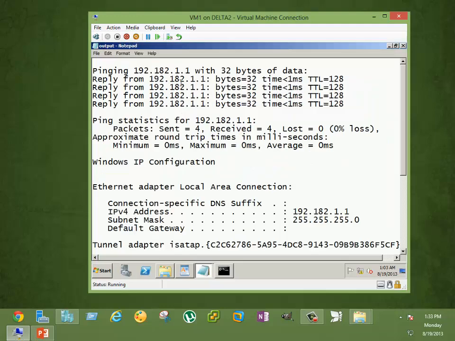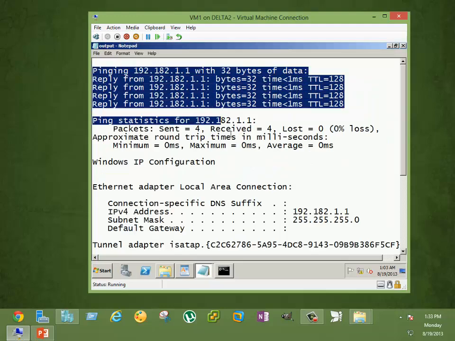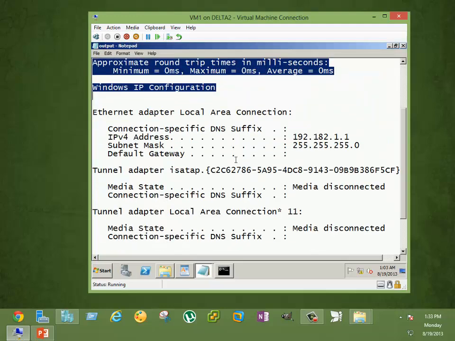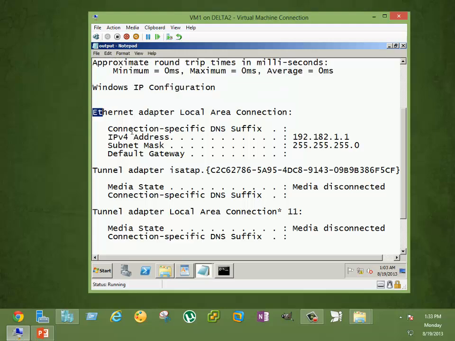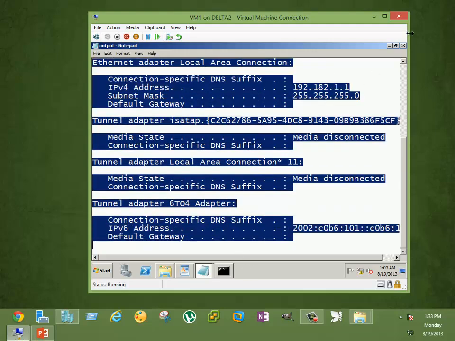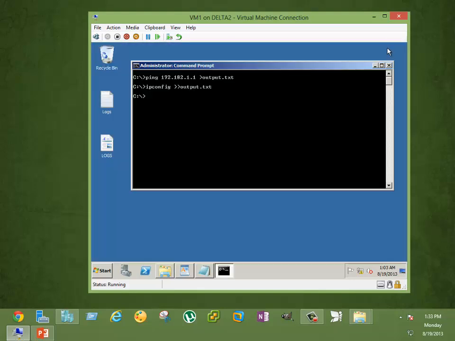So previously I had my ping results which are still here, and now I can see another result coming from ipconfig that is here. So that's how we combine multiple outputs in the same file. Okay, what next? I'm not happy with this very simple technique.